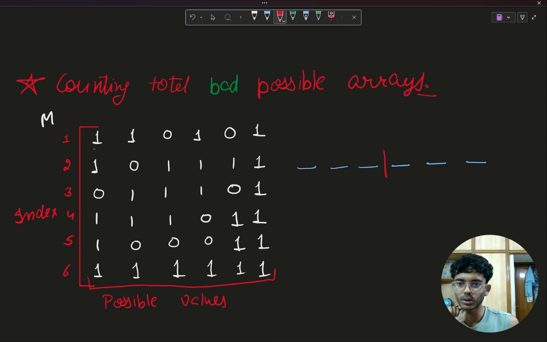So let's just start counting. We can have a 1 at both the indices 1 and 4, right? We can have a 2 at both the indices 1 and 4. We cannot have a 3 at both the indices 1 and 4, right? We cannot have a 4 either. We cannot have a 5 either. We can have a 6 at both of these places, right?